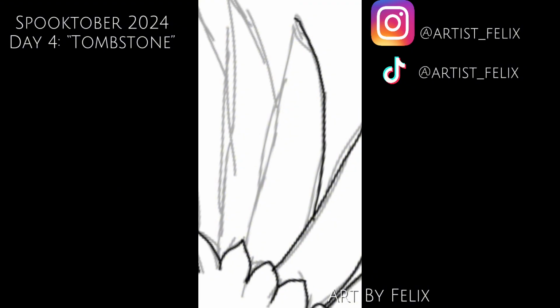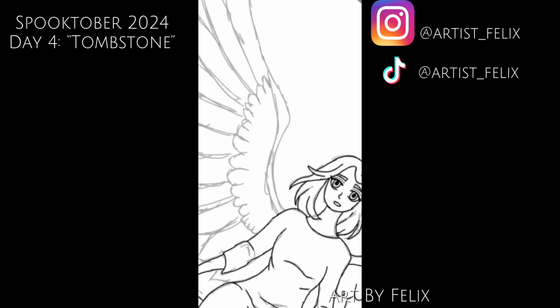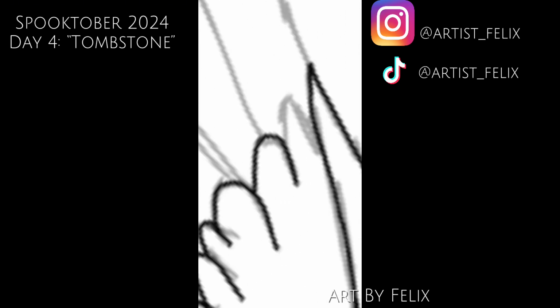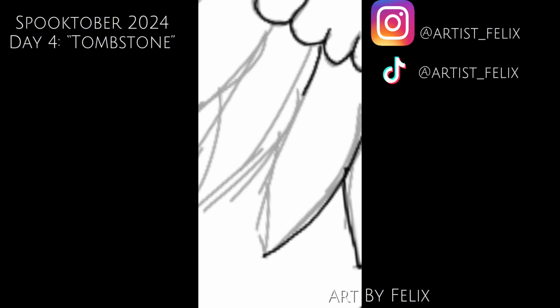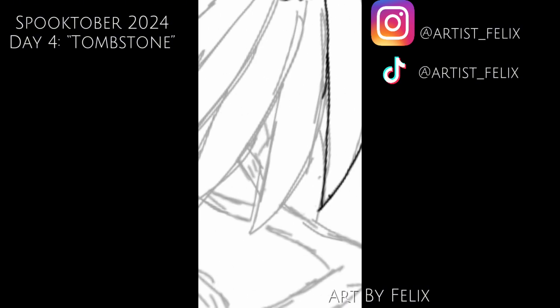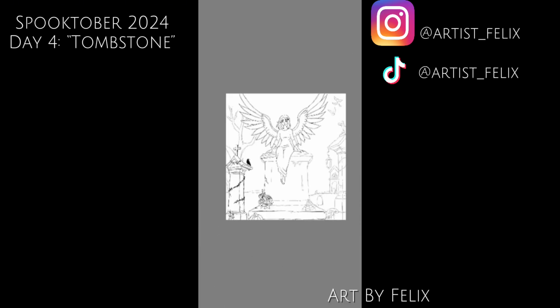I want her to look like she's visiting somebody or something like that, and I wanted her to look kind of elegant but also eerie and mysterious. I wasn't going for anything super spooky, but I wanted a mysterious feel to this piece. I wanted it to feel kind of like you want to know why she's there.